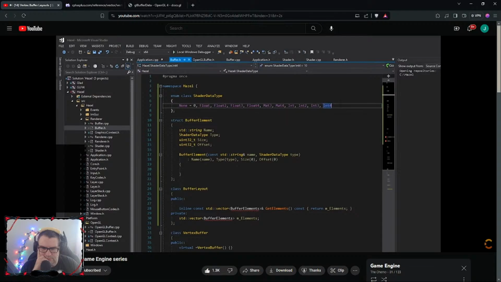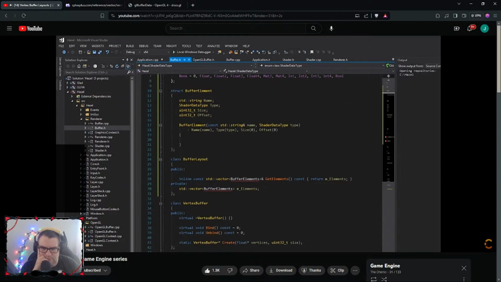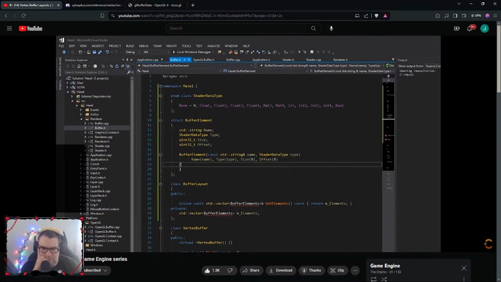Okay, that looks pretty good to me. That's a good basic type. We can have booleans as well. Maybe I'll just write bool at the end here. Okay, that's pretty good, right? So that describes all of our types. Now, two things I'm concerned about are the size and also the offset, which we can calculate in a minute.